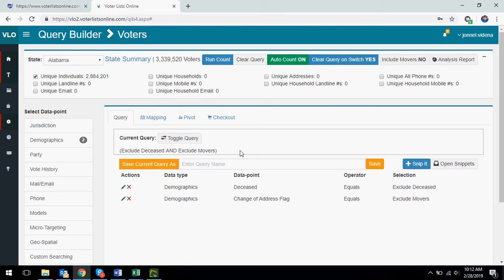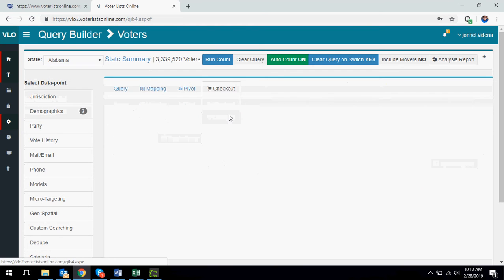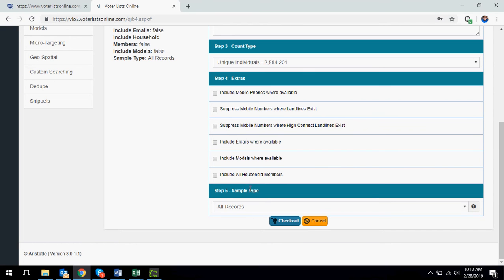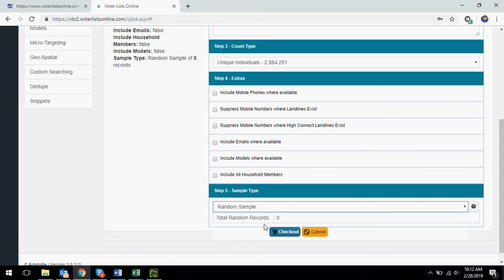What you'll want to do is, when you go to create your very first 499 mailing list, go down to the sample type during the checkout process, select random sample, and then specify that you want 499 records. When you go to pull your future lists, you can dedupe them against this first list, and that'll make sure that you don't have any duplicate records when you pull any lists moving on.